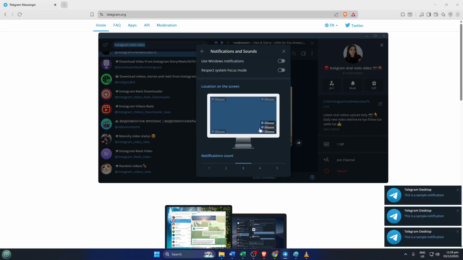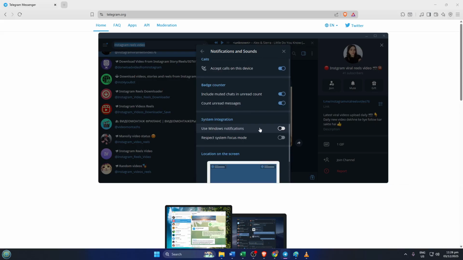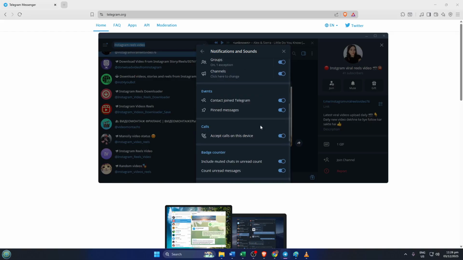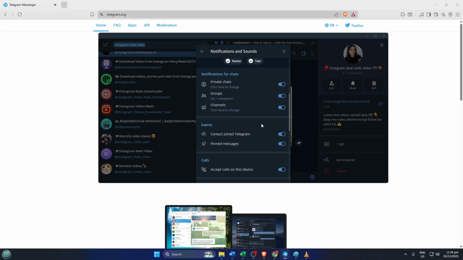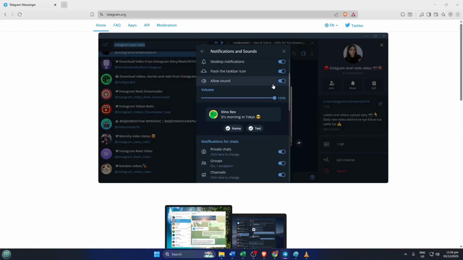Once you find the Events section, look for the option labeled Contact Joined Telegram. This is the toggle responsible for those notifications popping up whenever someone you know starts using Telegram. By default, Telegram turns this notification on. They want you to know when your contacts come aboard. But for a lot of us, that's more noise than news, so simply tap the toggle to turn it off. You might see it switch from blue to gray, or the slider might move to the left depending on your device. That's your confirmation that it's now disabled.